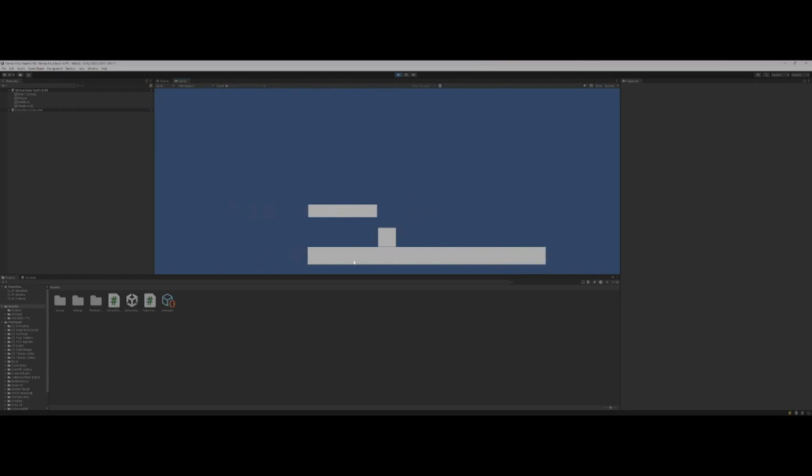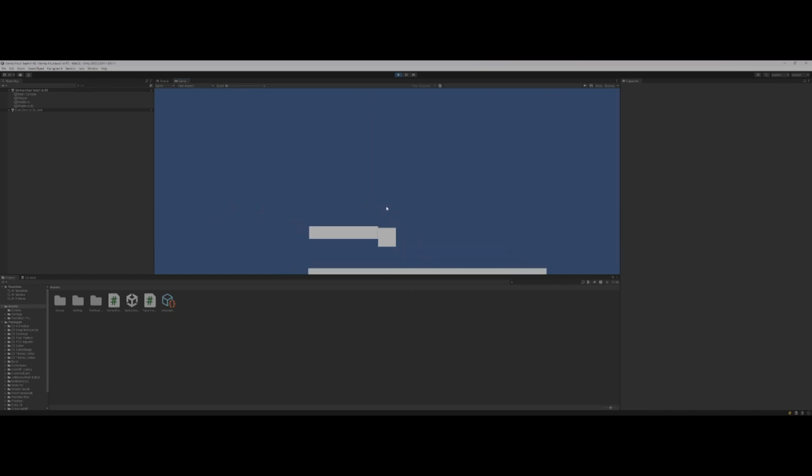It's just a simple square that you can move using your WASD or arrow keys. It's able to jump and it's able to stand on the platform. And look, it can stick to walls.